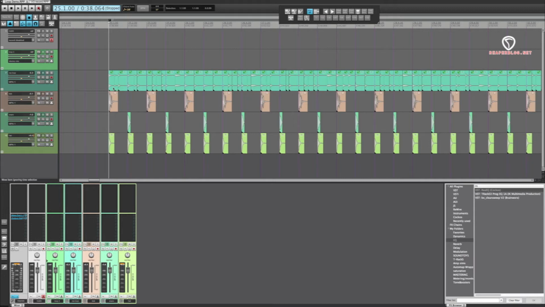Over in this part of the project, I have a Rex loop playing percussion parts. I have a kick track, a snare track, and a hat, and these are just samples laid out on the grid. The tempo in this section is 97 beats per minute.